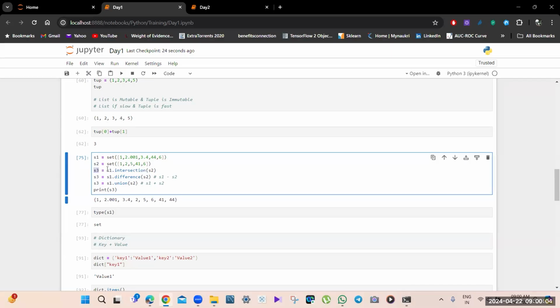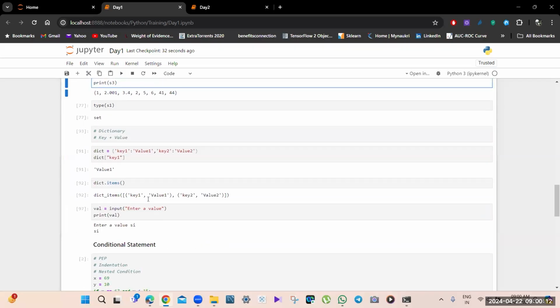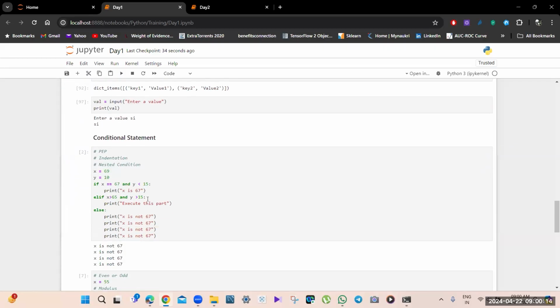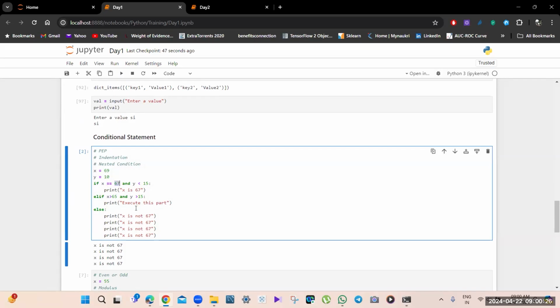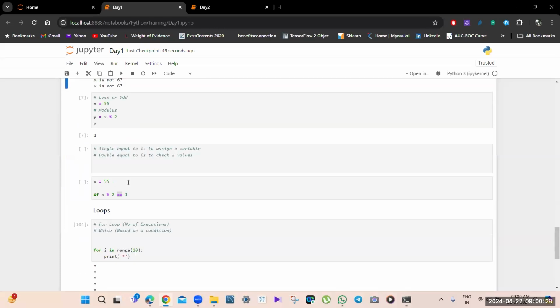Whatever you have on your right hand side, you want to store everything into the left hand side. That is when you use a single equal. And double equal are meant for equality check. Like if x, whatever the value is in x, if that value is equal to the other side, the left hand side and the right hand side are matching or not. That's why there are two equals, right? So this is my condition.